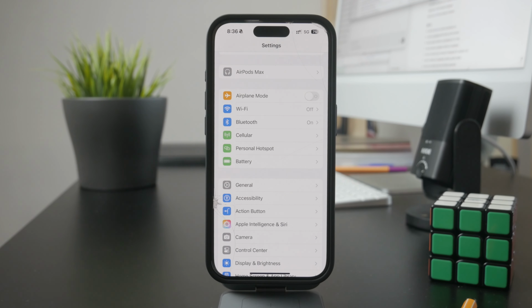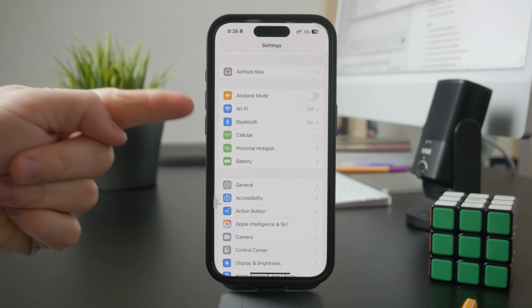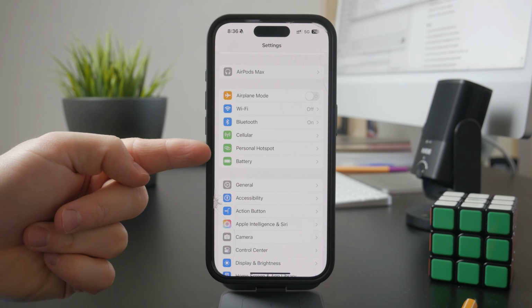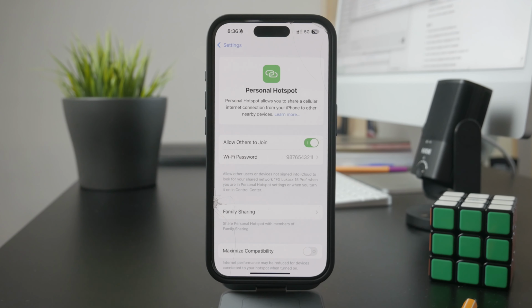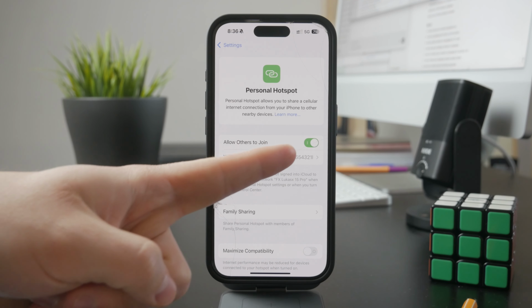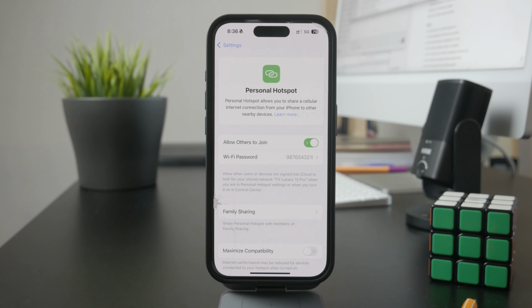Then head over to the settings, and right below the cellular data settings or menu, you can find personal hotspot, which can be customized and managed according to your needs. So at first, open up the page and ensure that allow other people to join is turned on. Below this, you have the Wi-Fi password.